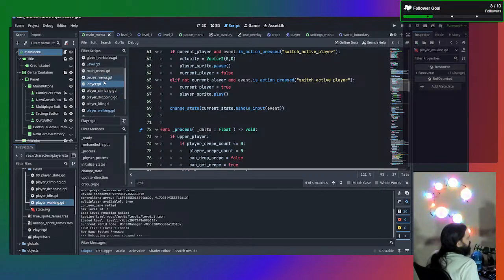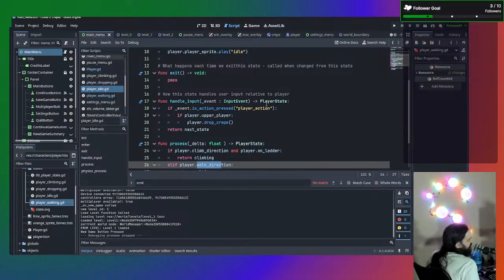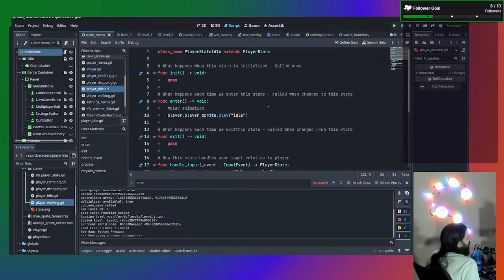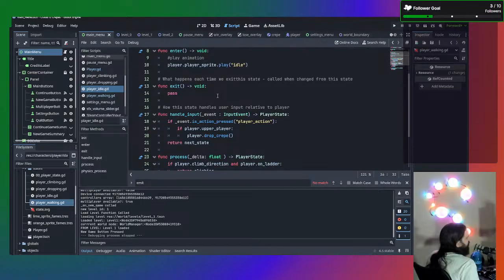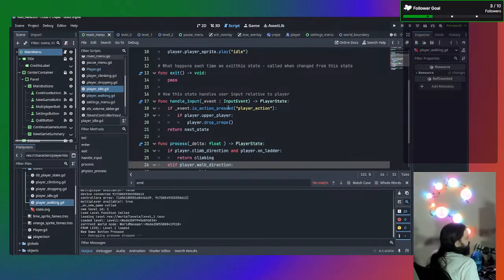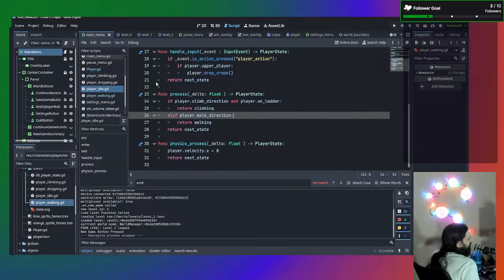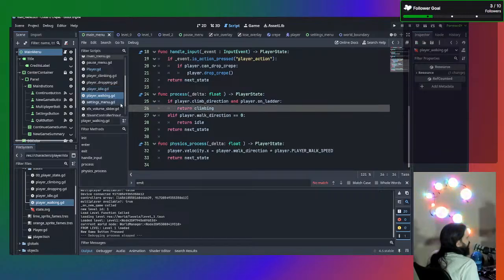So when the player starts, they're in idle. It's always the default state. So while we're in idle, we're just chilling. If there's an action pressed, if you're the upper player, you can drop the crepe, then you drop the crepe, etc. While in this state, if there's a climb direction and you're on a ladder, you return the climbing state. Otherwise, if there's a walk direction, movement direction, then we return the walking. Okay. And then walking.